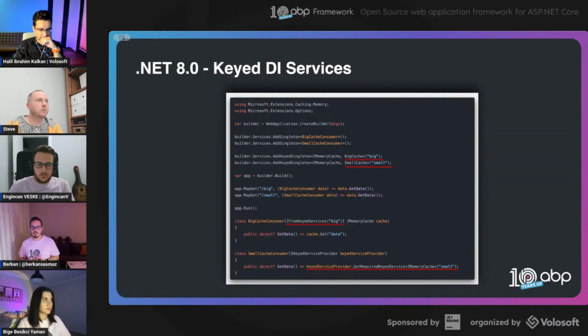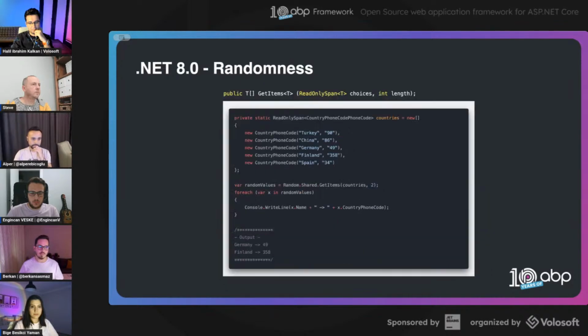Next up, a long requested feature that has finally landed. The .NET Dependency Injection container will support keyed services. This is useful when type alone is not enough to determine the right implementation.